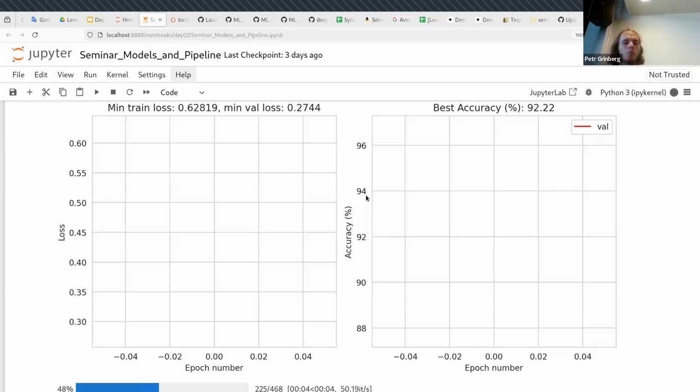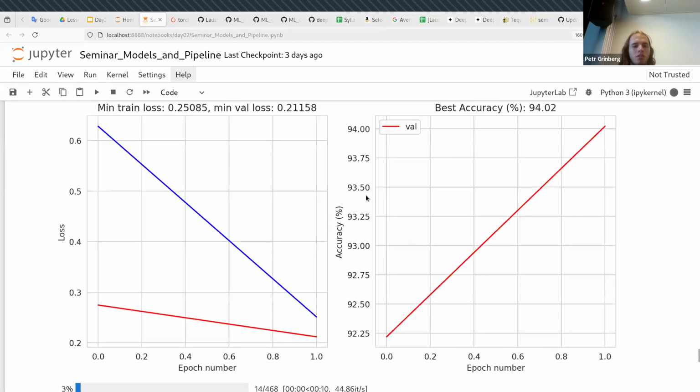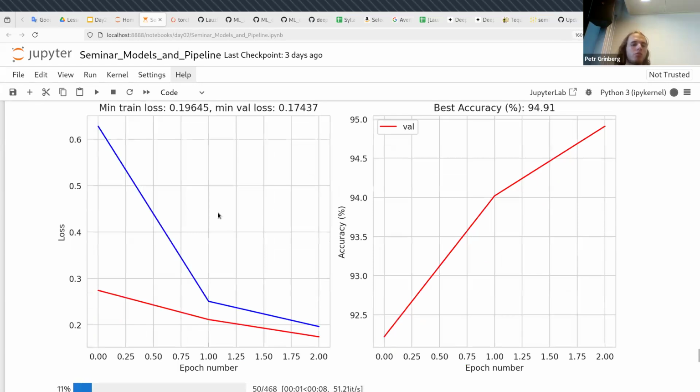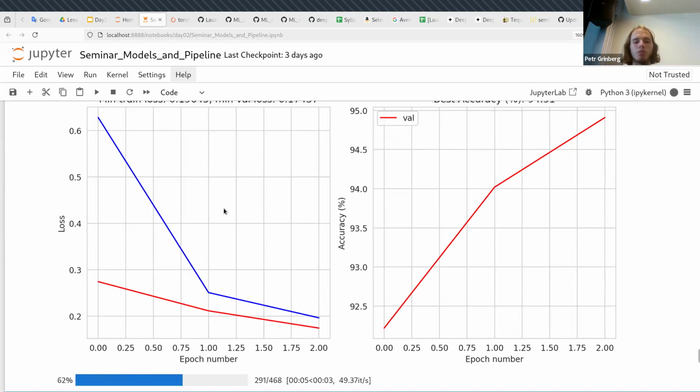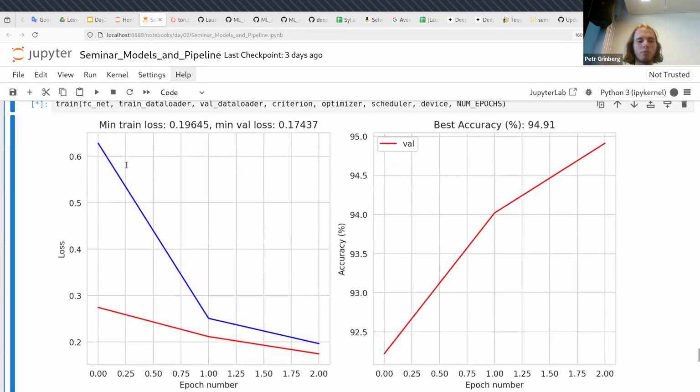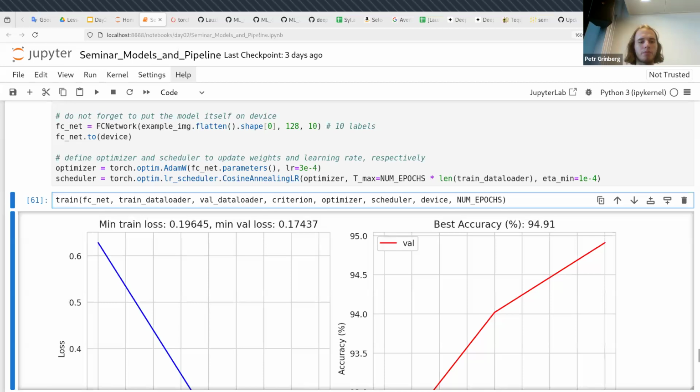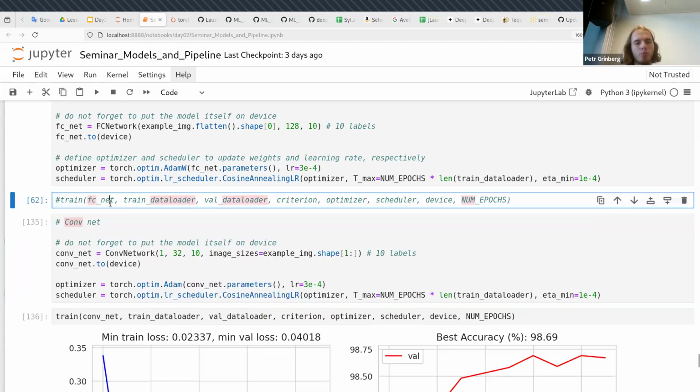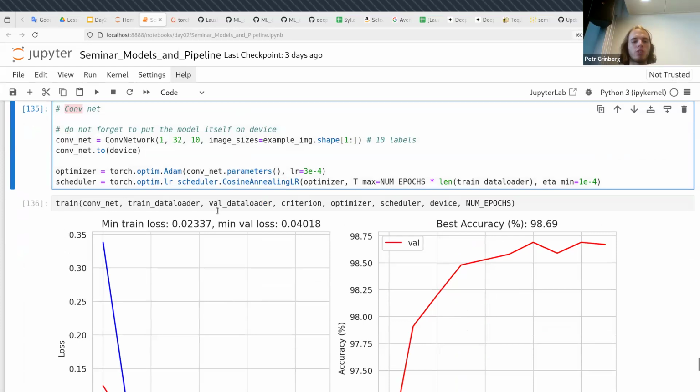Yeah, so we start from this. And as you see, I forgot to put a legend here. So the blue line is train, red is validation, okay? So as you see, the loss is like this. Accuracy is on the right, pretty good. I will probably stop it because we don't have time, and I will just show the resulting curves.